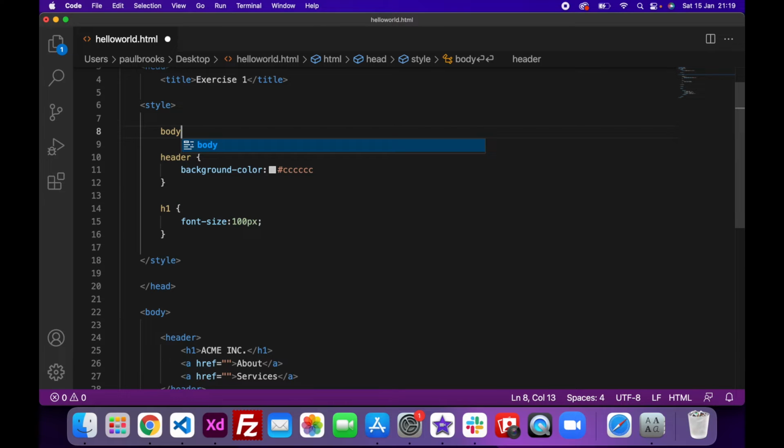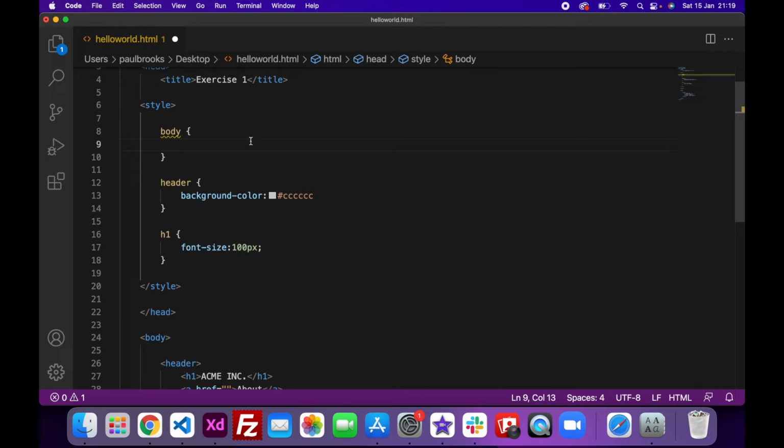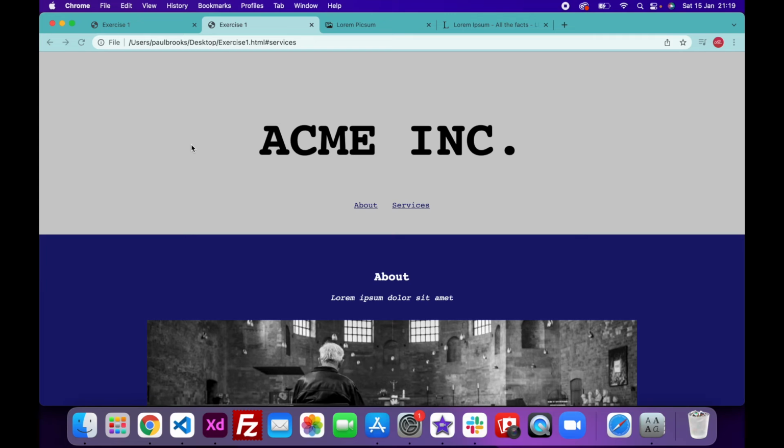I type in body, which means everything in the body. Let's style the whole body. It's just a tag like any other tag, so I can use it. If I type in body and then put font family Korea, then everything on the page is going to be the same font family. So let's try that.